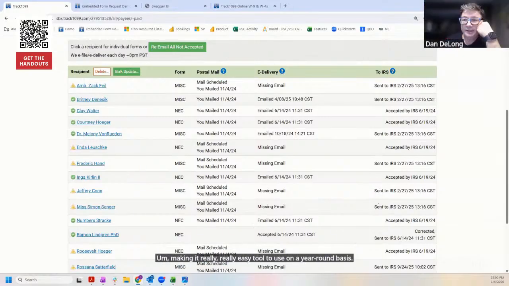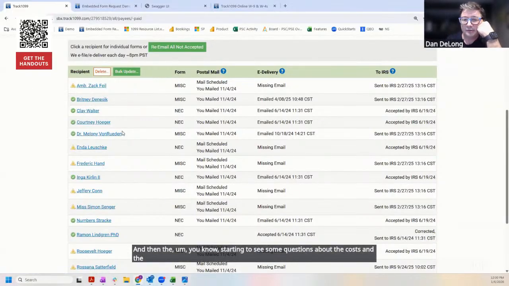And then we're starting to see some questions about the costs and the fees and those types of things.